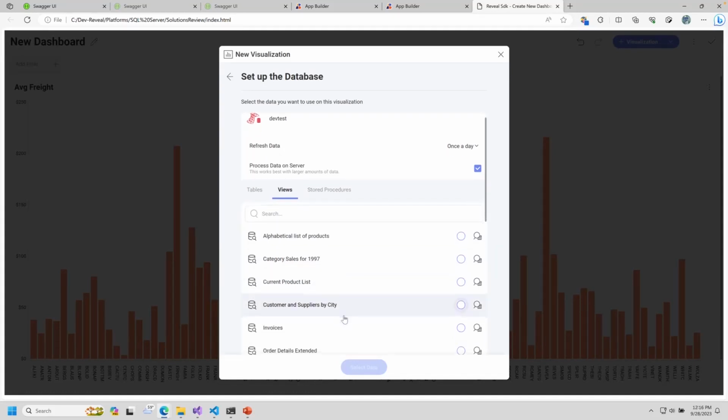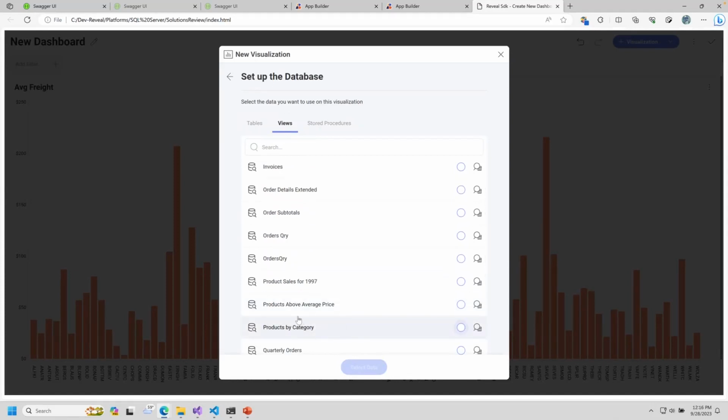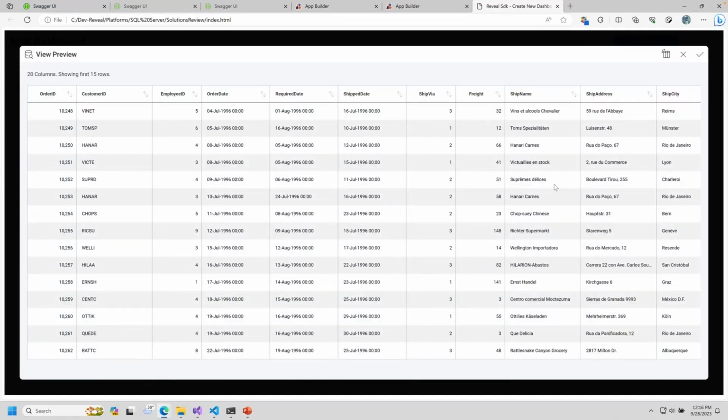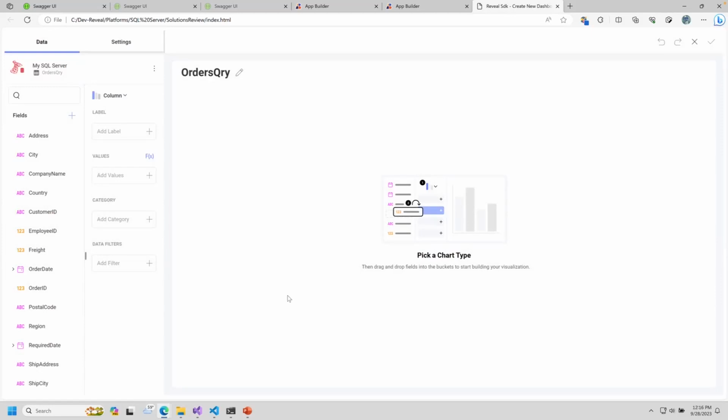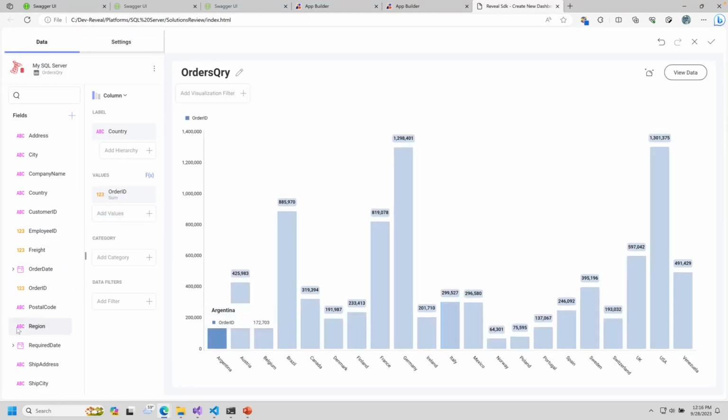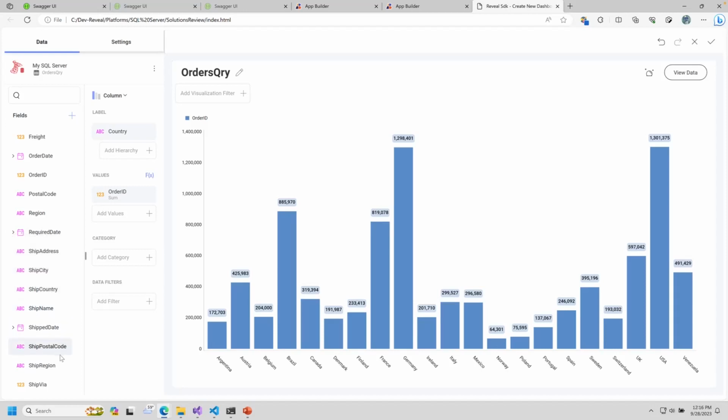So in this case, I could go to my views. Let's scroll down. Maybe we'll take the orders query. I might want to preview this data here so you can see the orders query. This data looks good, something I might want to use. So I'll select this data. And now again, I'm in the dashboard designer. So here, let me drag country and I'll do orders by country. So it's a simple visualization for orders by country.